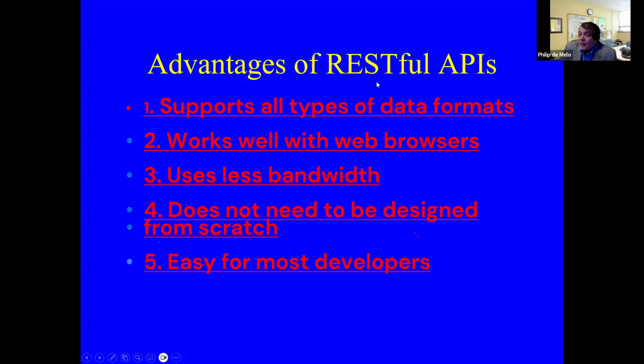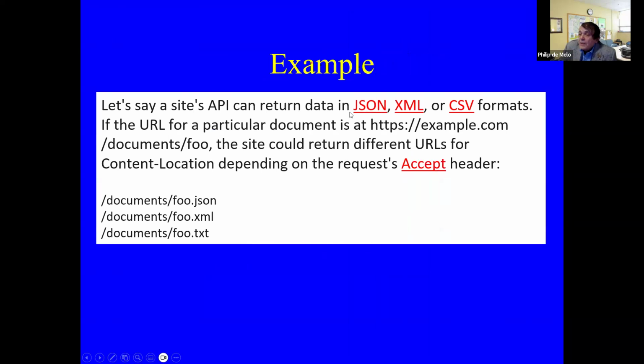Developers love REST APIs, and mostly they use JSON. An API can return data in JSON, XML, CSV, but JSON is more preferable, more used. And the website can return you different possibilities, JSON, XML, or TXT, and you can use what you want. This one or that. So you can change the end of the API request.